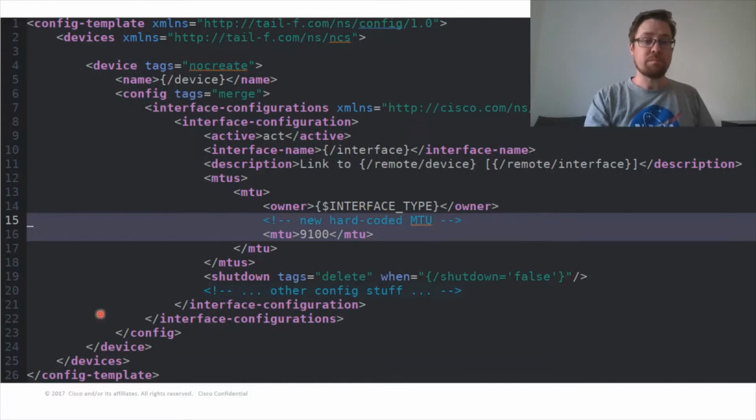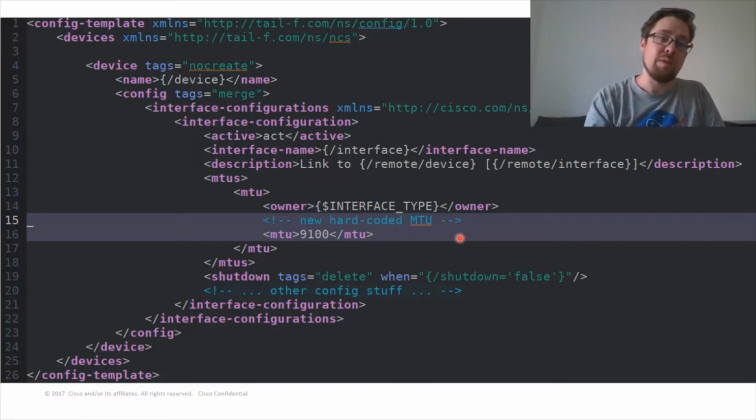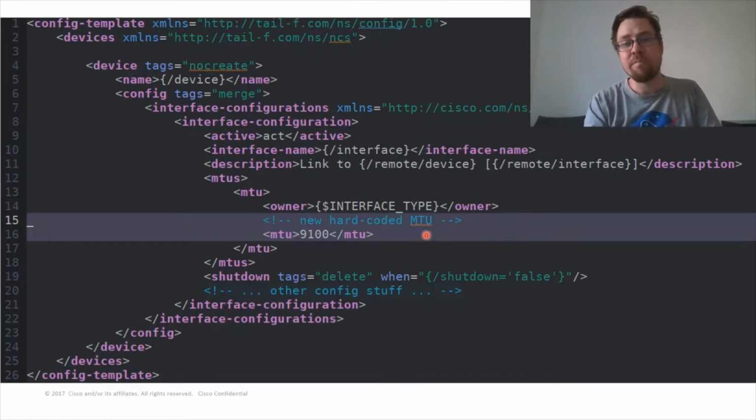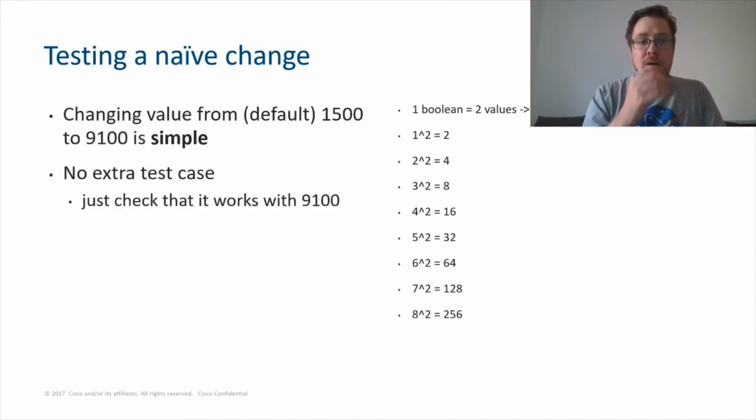So the configuration that we've added or changed here is on lines 15 and 16. Before, we didn't even have this MTU configuration stanza, we just relied on the default. And now that we want to go to 9100, we've added this value, right? Doing a naive change like this means that we keep down the number of test cases. So that's generally a good thing, right?